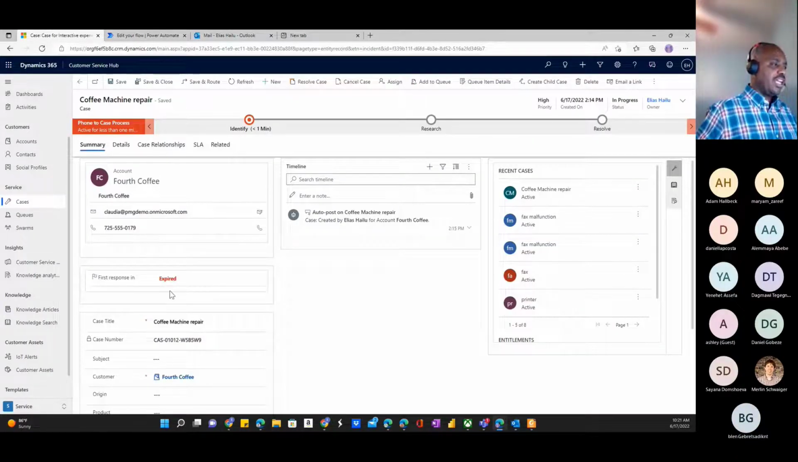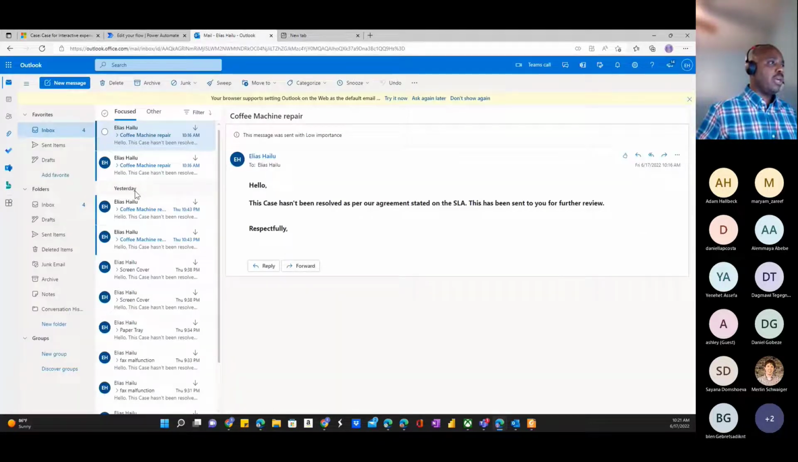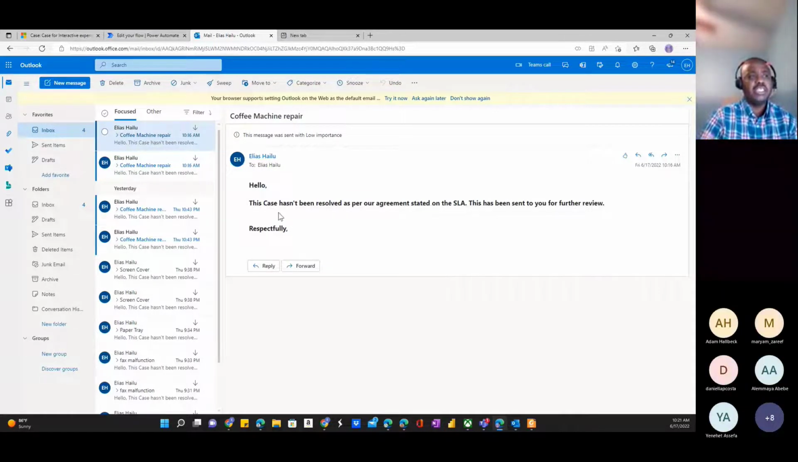So as I was trying to say, the case has expired. When this expired, it has to send an email. In this case, I will be acting as a manager. If I go back to my Outlook, I will find my email where the case is a coffee machine repair, and it's saying, hello, this case hasn't been resolved as per our agreement stated on the SLA. This has been sent to you for further review.